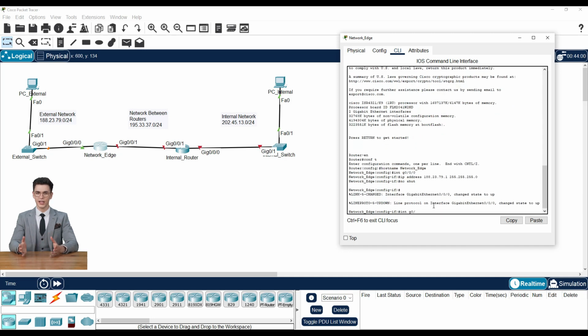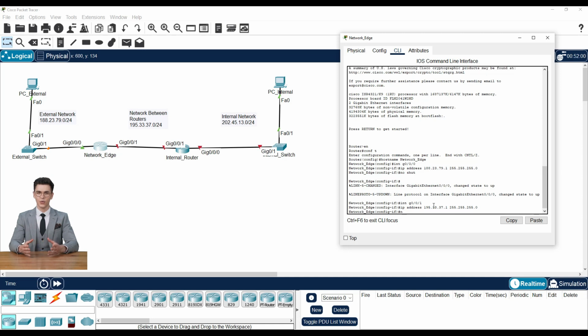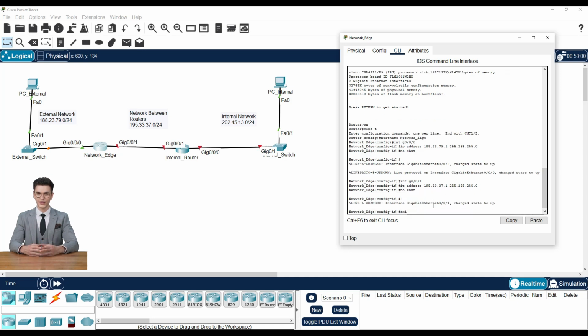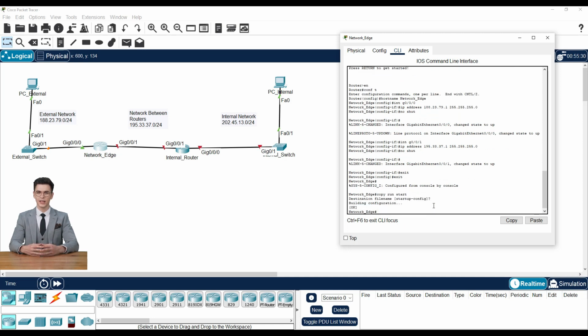To configure the gigabit 0/0/1 interface, use the int g0/0/1 command. Set the gigabit 0/0/1 interface to an IP address of 195.33.37.1 followed by the subnet mask. Use the exit command twice to leave the configuration module. The copy run start command is used to copy the running configuration to the startup configuration.